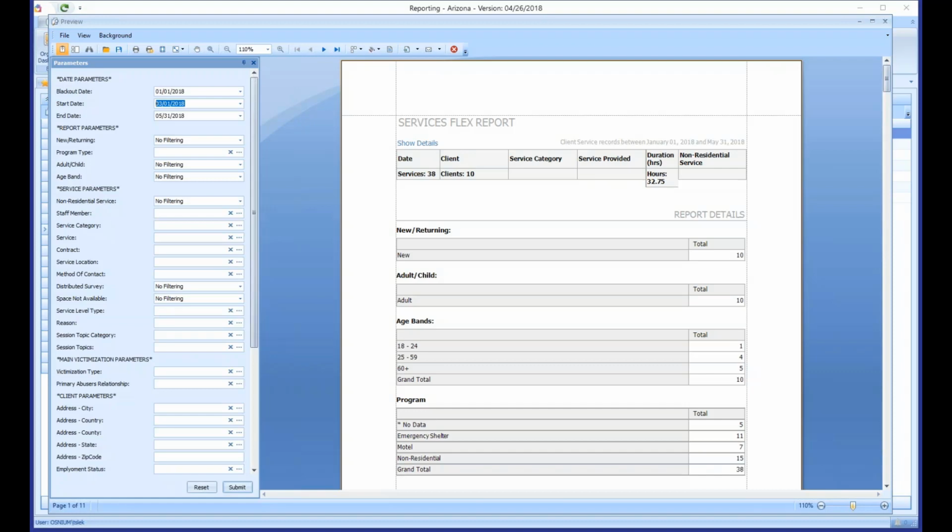Now, if they received a service between my start and end date, but they haven't received any services up to my blackout date, then they'll be a new client, meaning I've served them in my actual start and end date, or my reporting period, but I haven't served them prior to that, all the way back to January 1st of 2018.